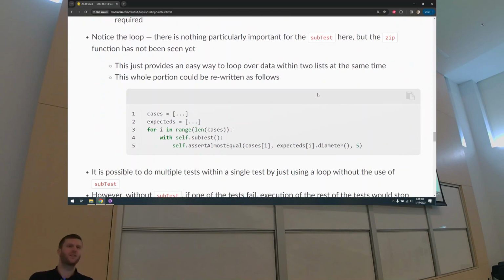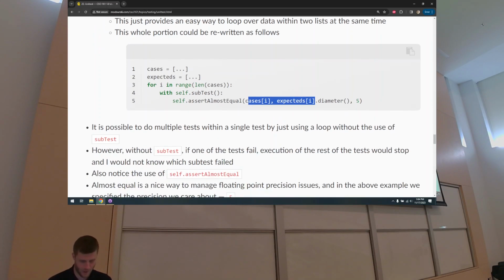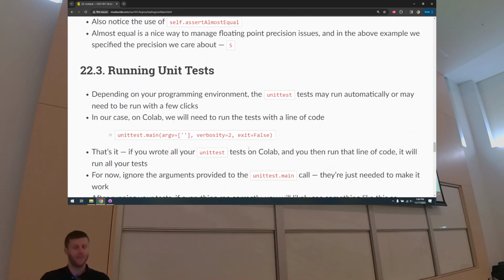Yeah, so here's a general pattern of using it that I usually have. I'll have cases, expecteds, and then for i in range of the length of the cases, with self. Here I'm not using zip, I'm just indexing. I would say case at index i and expected at index i. Ooh, I actually have this backwards. This is a mistake. I've got to go fix this. I want them reversed, but anyways, same idea.